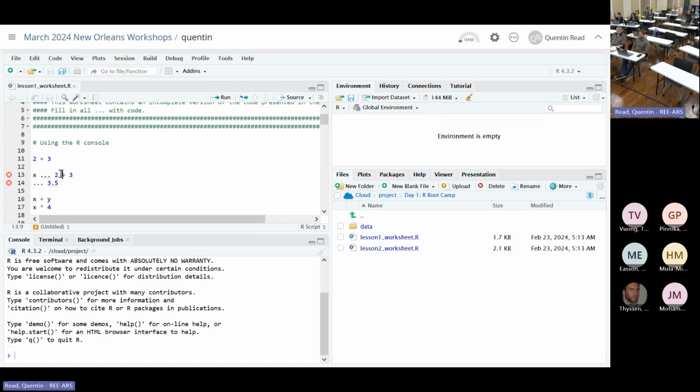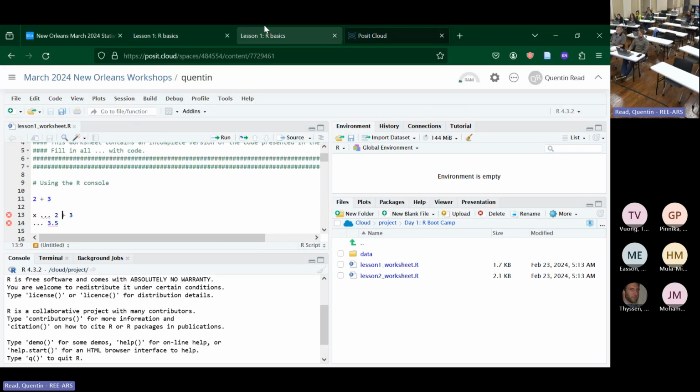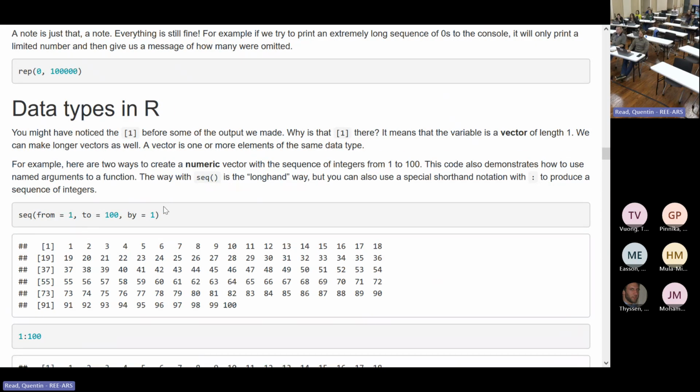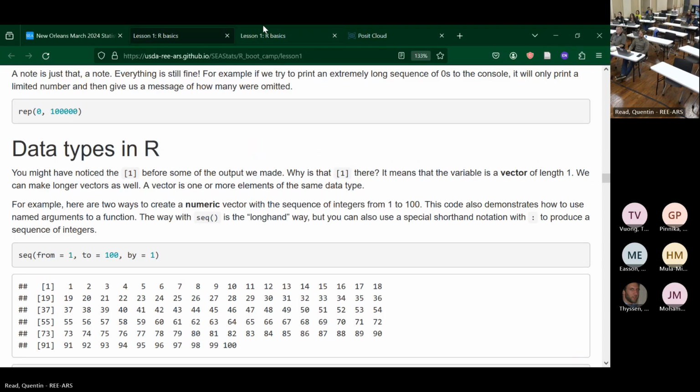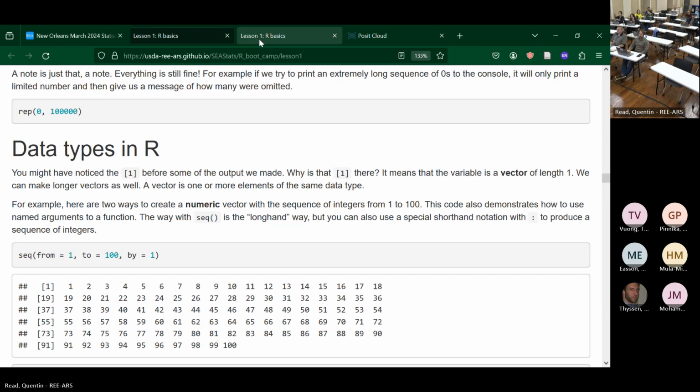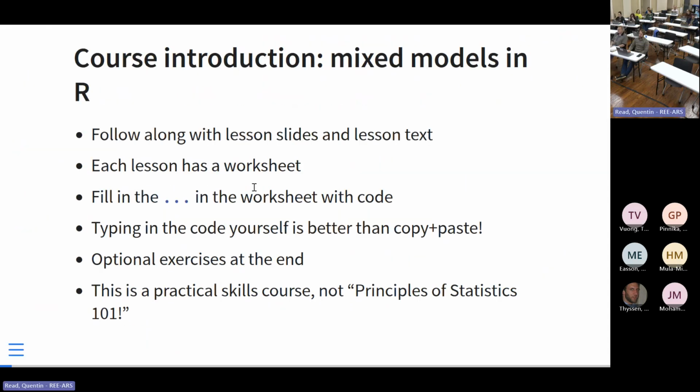So this gives a good compromise because you have to type some, but if you fall behind, if you really fall behind, you can go to this text version and copy and paste anything you missed. Just copy and paste. Any questions on that logistical stuff?